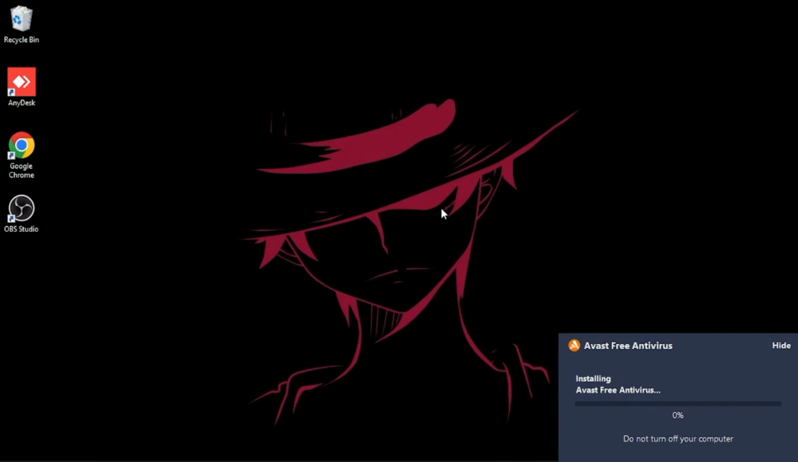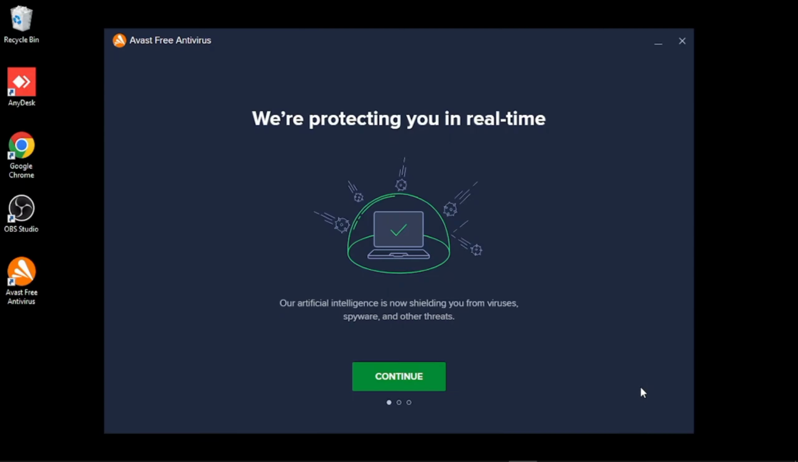Wait while setup installs Avast Free Antivirus on your PC. While the installation is in progress, please don't turn off your computer. When the installation is complete, the setup window will open. Click Continue to proceed with the installation.